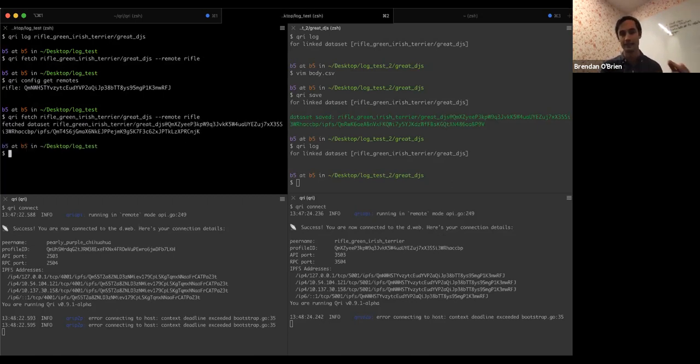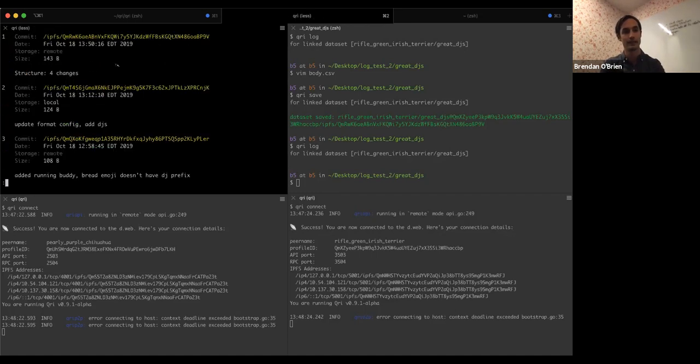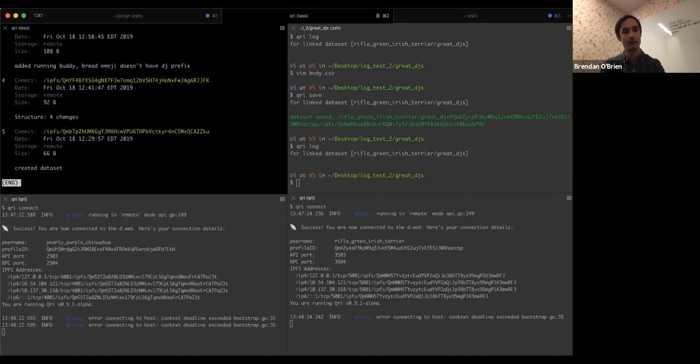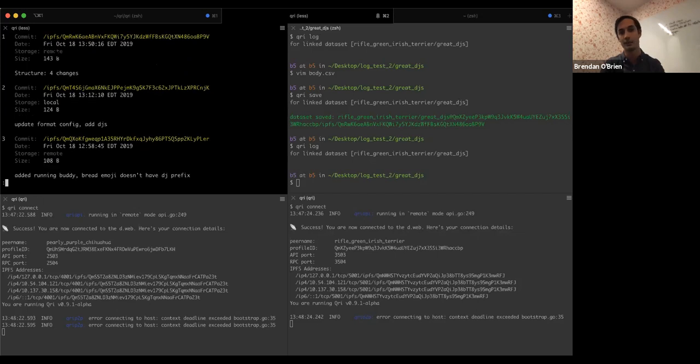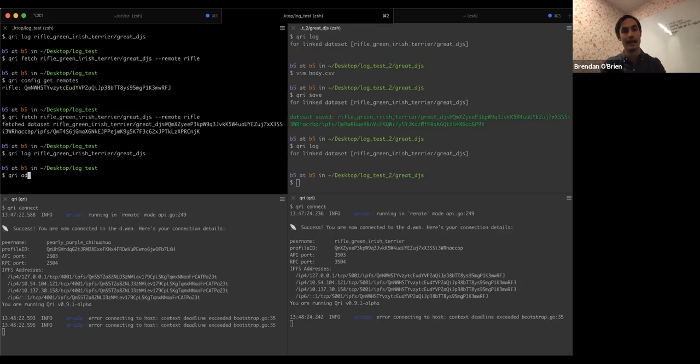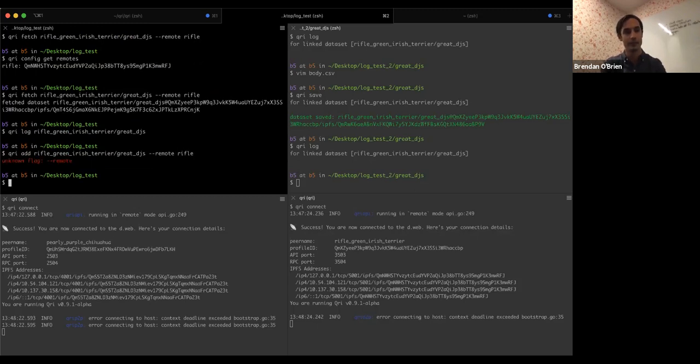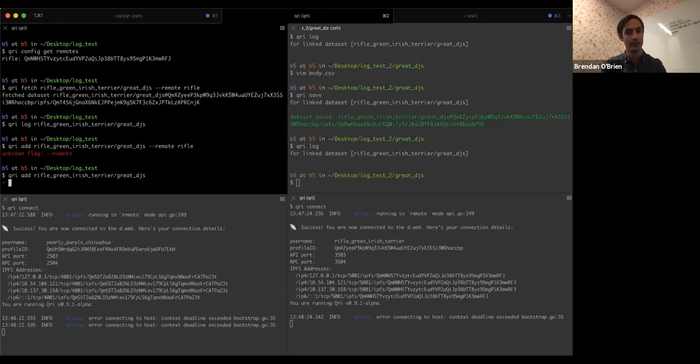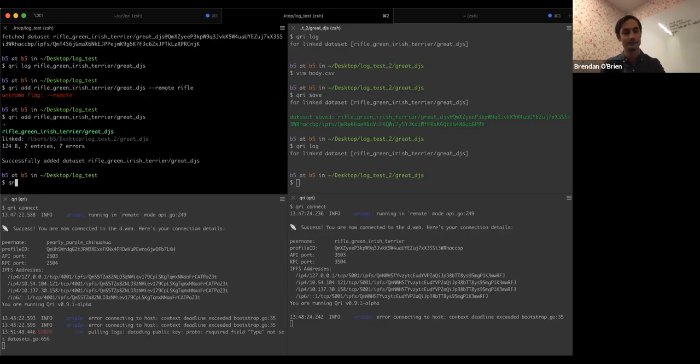So by doing this instantly, I have a new thing, and if I do query log, I can now see I have 4, 5 more data sets, and I can see this new one is remote. I actually don't have it. So if I do query add with this thing, and this time I have to give it a remote again of rifle. Oh, that doesn't work. Huh. Things I'm learning. Don't demo this live. And I added that. That actually came over the peer-to-peer network, which is kind of fun.